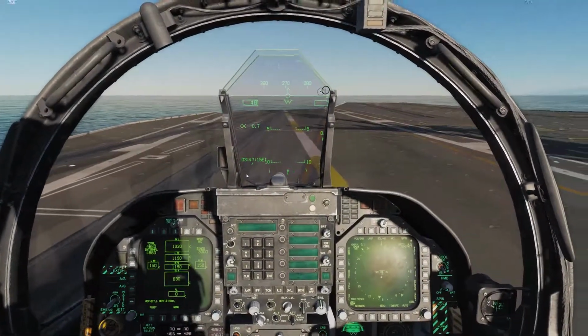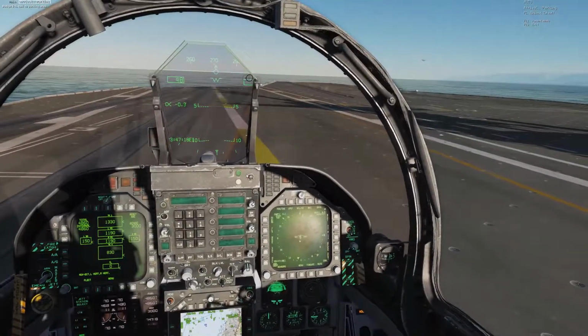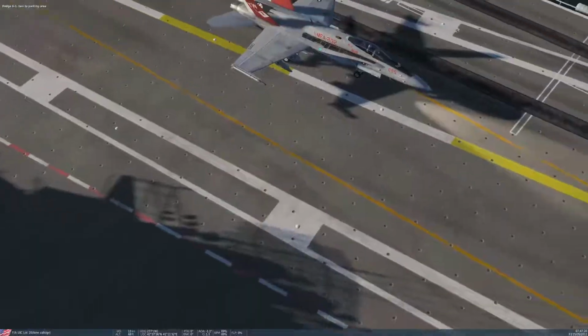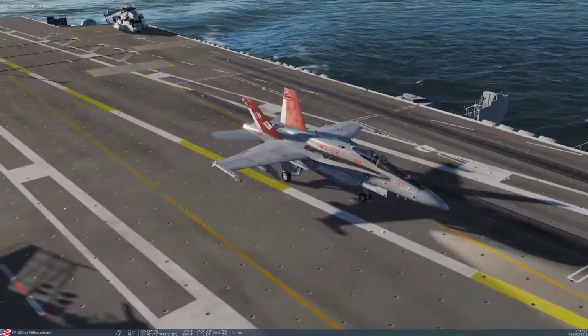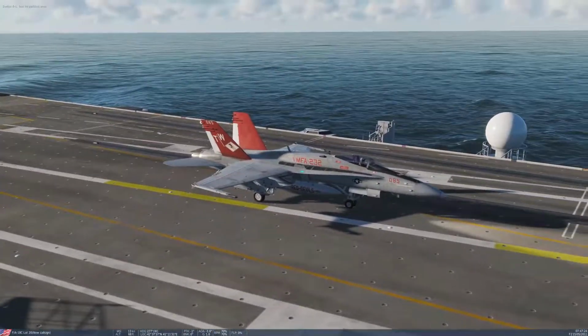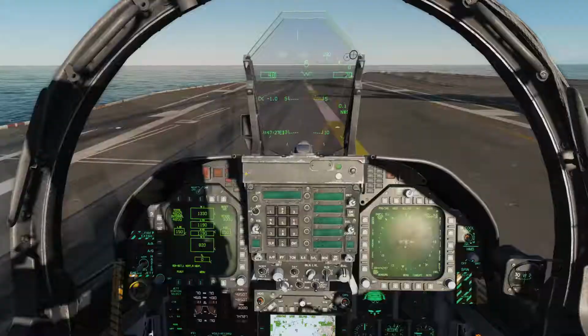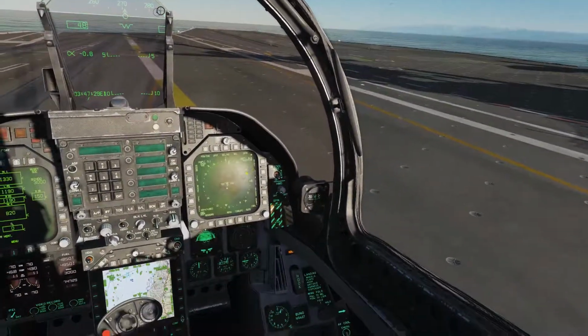And I got it that time. That was a terrible, terrible landing, but I got it. That certainly would have broken some part of the Hornet. Gear up.